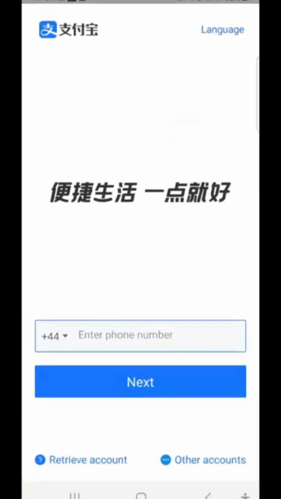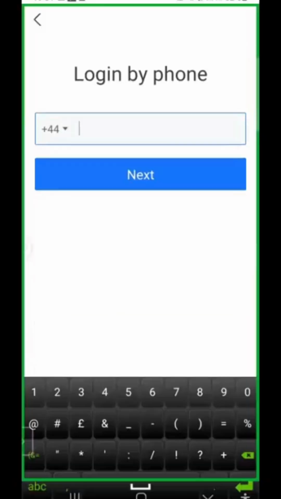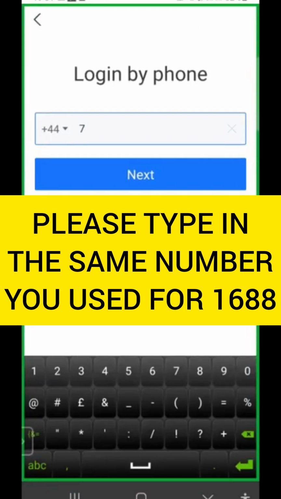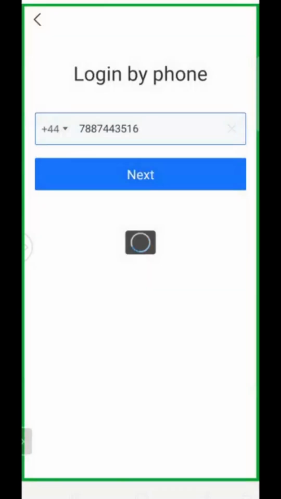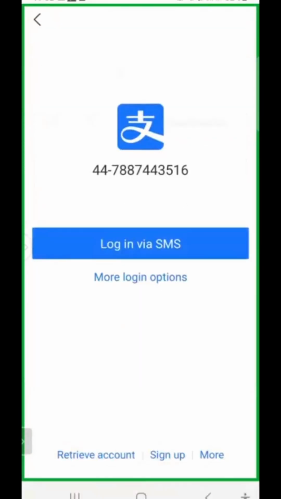You are going to type in your number. Remember the number you use to register for 1688. You know, we started this lesson by registering with the 1688 website. So after typing in the same number you used with 1688, you now click on agree. You wait for it to open.